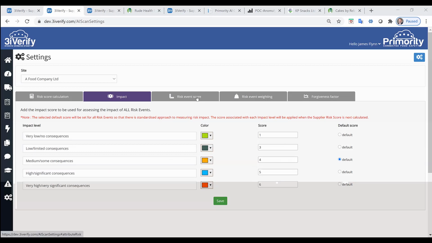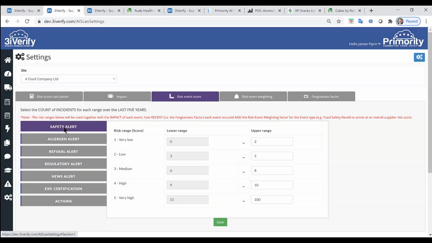So the next point then is, for each of the different risk events that we're monitoring at the moment, safety alert, allergen, and so on, we have a risk range score that's measured over 5 years. So if someone's had, like say 1 food safety alert in the last 5 years, then they're going to be risk range score 1. If they've had 4, they're going to be risk range score 2. If they've had between 11 and 100, they're going to be risk range score 5. And so these are the numbers which are going to be fed into the calculation. And that is set for each different type of risk event, okay?